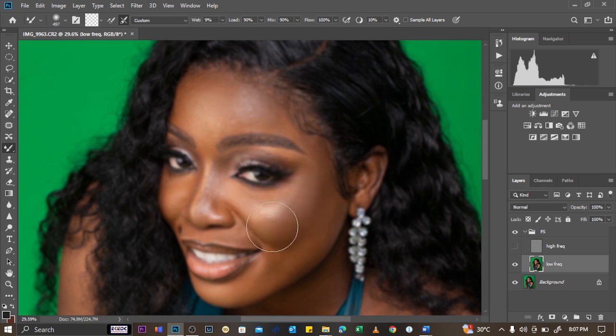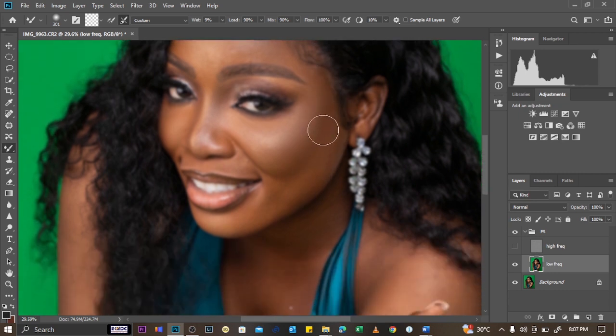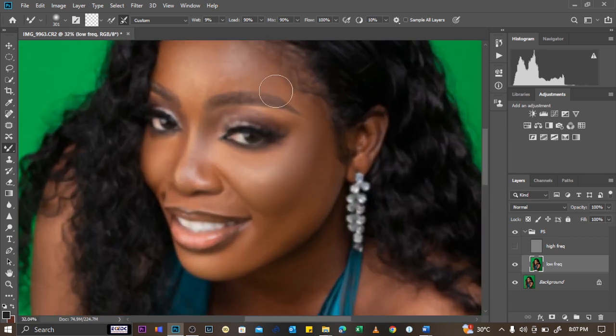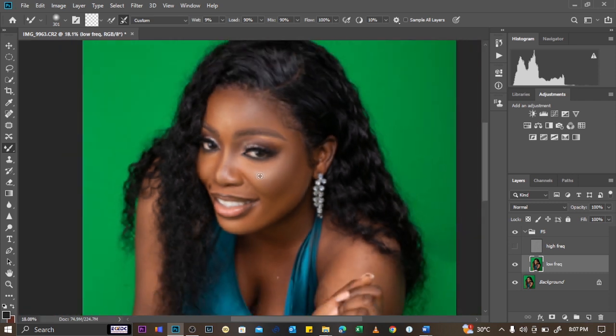Because we are blending the skin colors, we're working on skin colors now. So you make sure that you follow the pattern of the skin colors, and don't do too much so that you don't have an over-edited image. Don't do too much. Less is much. I'm going to speed up this process because I have to make sure that I transform the skin properly.